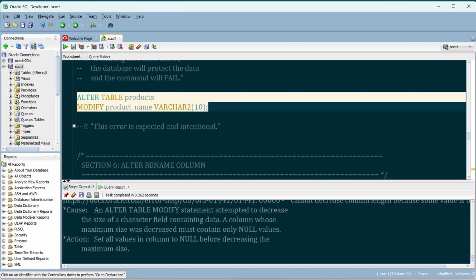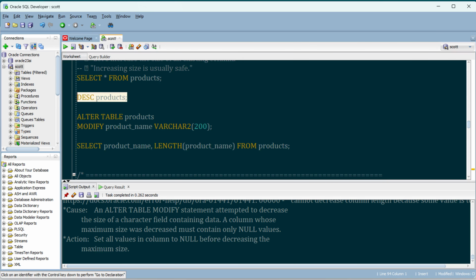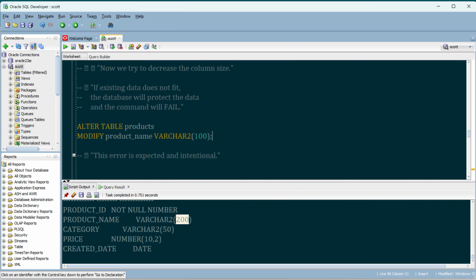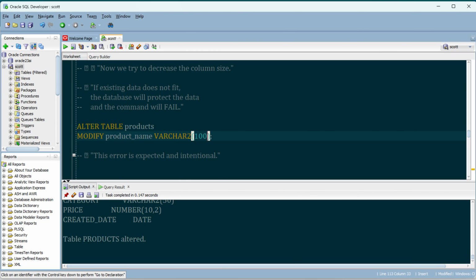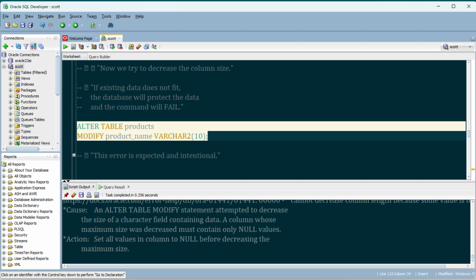So when you try to decrease the size, it will fail, since I'm trying to decrease it below the existing data size, right? Now let me try 100 again. Currently it was 200 for product name, so let me try to decrease it to 100. What will happen? See, it is successful. But if you want to reduce below the existing data size, it will fail. It won't allow. I hope this is clear.